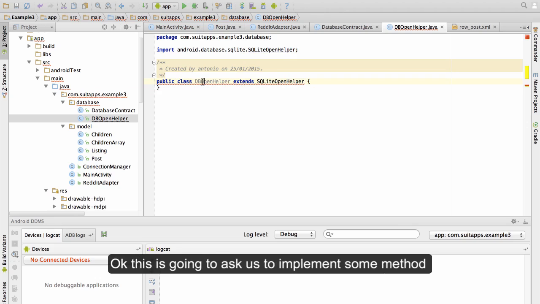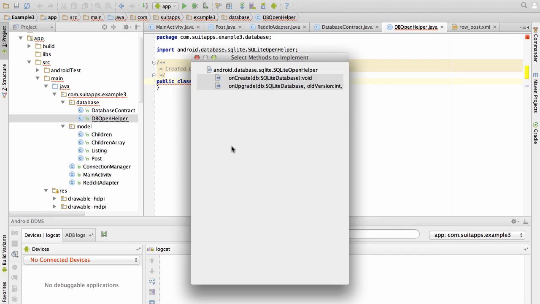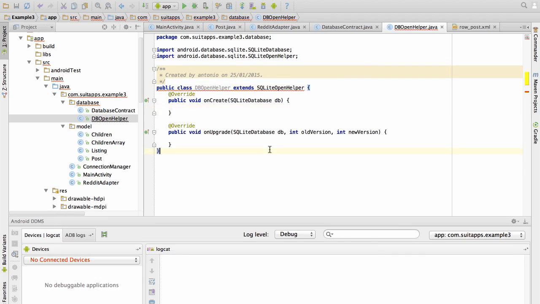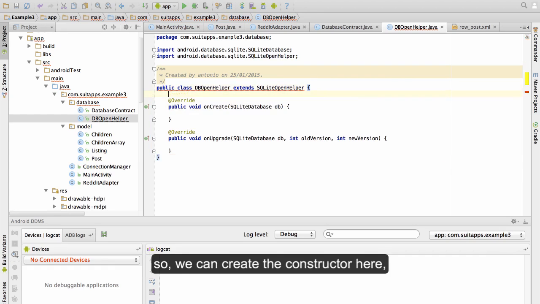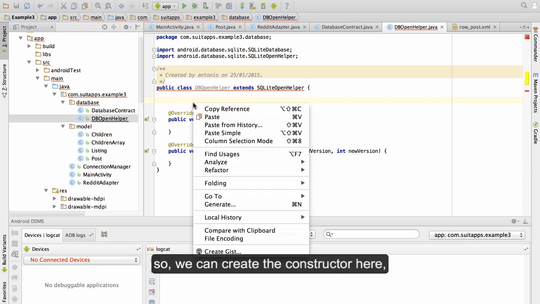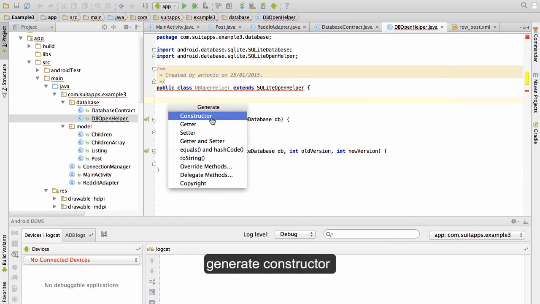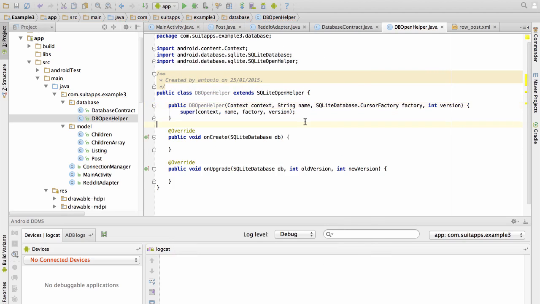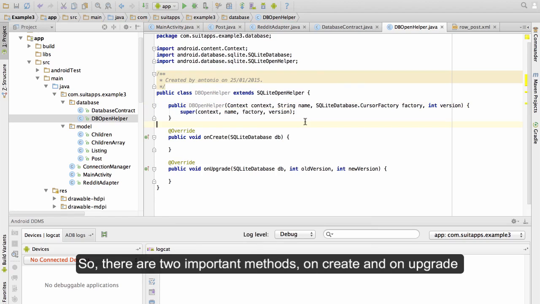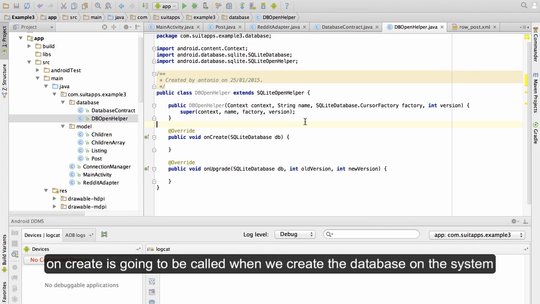Okay, this is going to ask us to implement some methods. Basically, we have two methods here, and we also need a constructor of the class. So we can create the constructor here, generate constructor. Okay, perfect. So there are two important methods, onCreate and onUpgrade. onCreate is going to be called when we create the database on the system for the first time. And onUpgrade is going to be called if we want to upgrade this database.